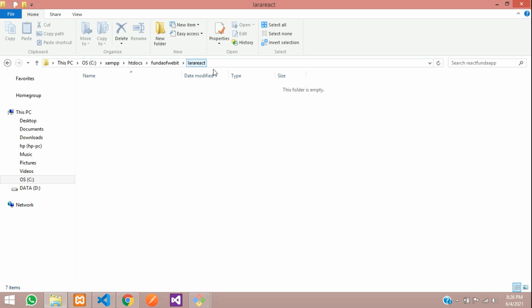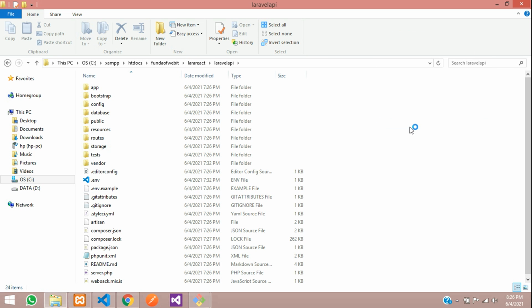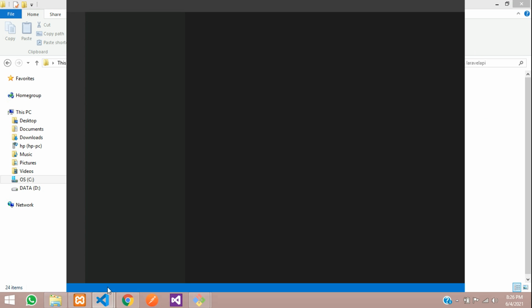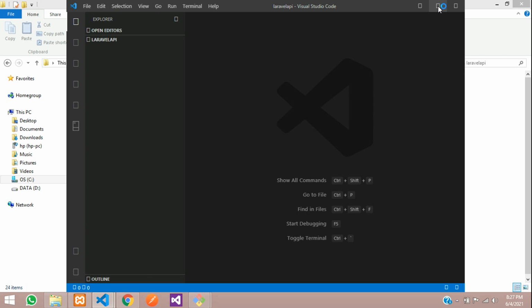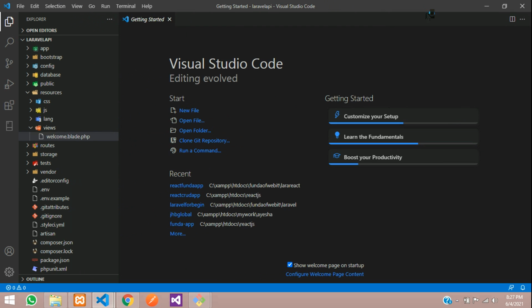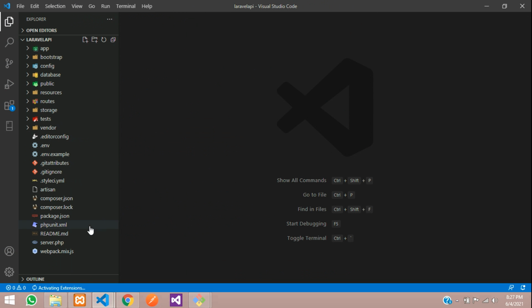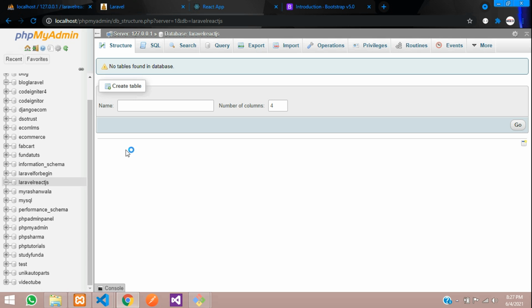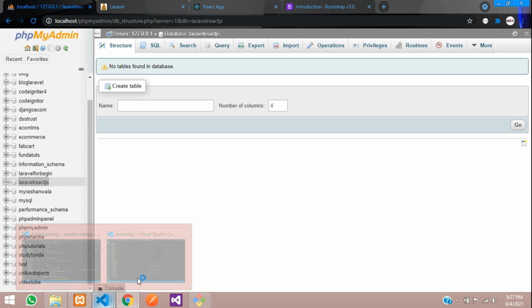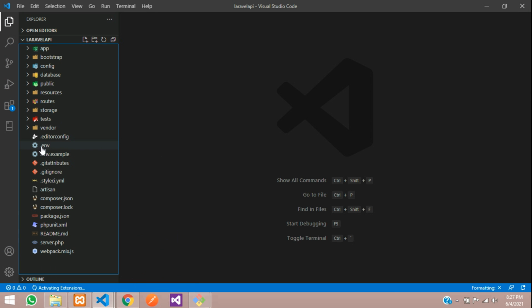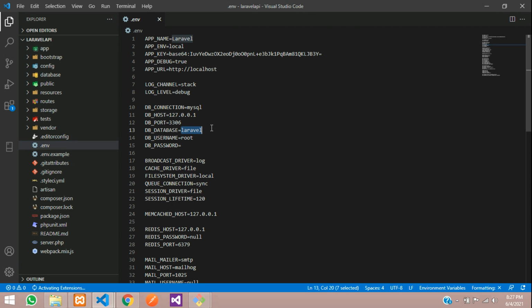So let's get back to our Laravel API. It's a fresh application. Let's open it with code. Okay, full size. So guys, first let's get to our database over here. Copy this, Control C, and get back to your Laravel app. Go to your env file and change the database name first. Save, and let's close.